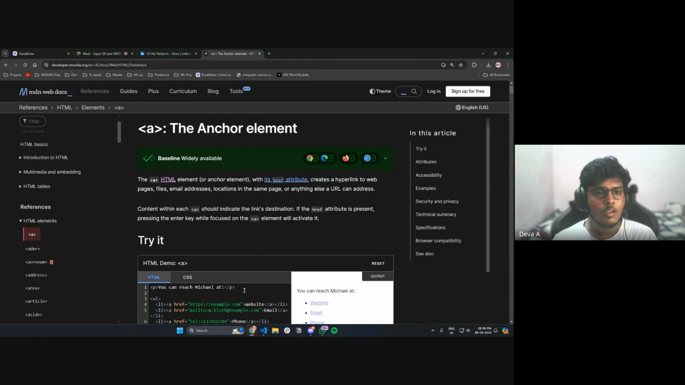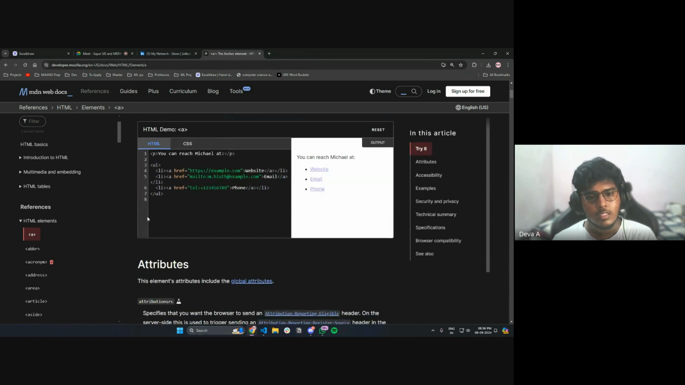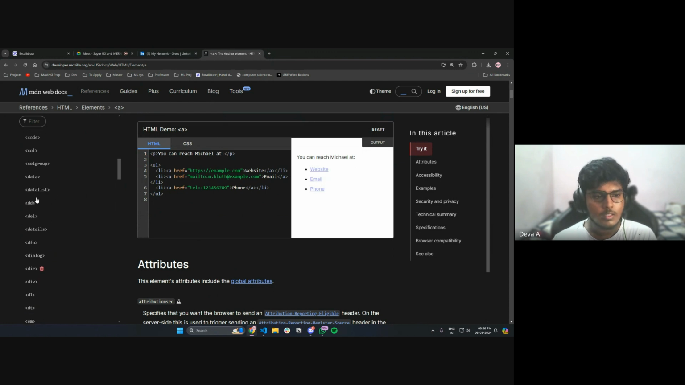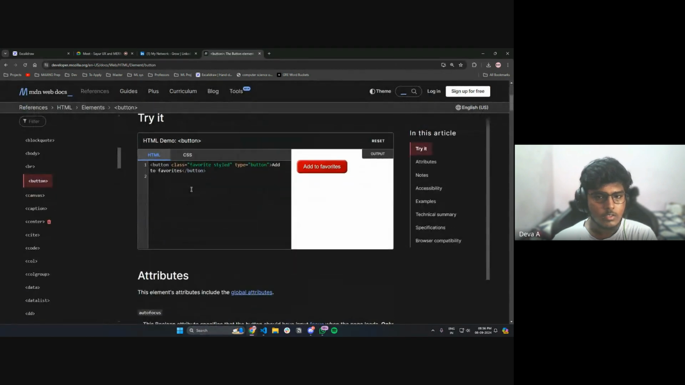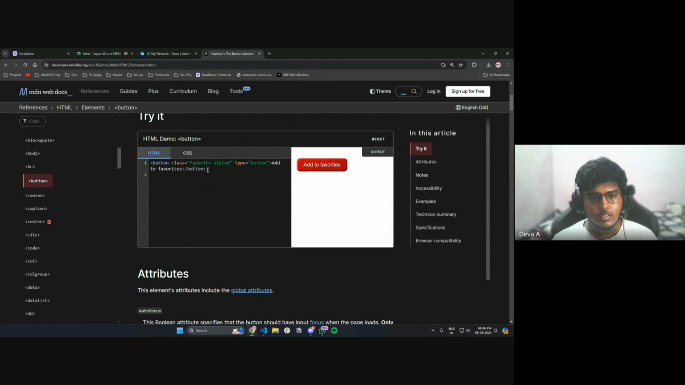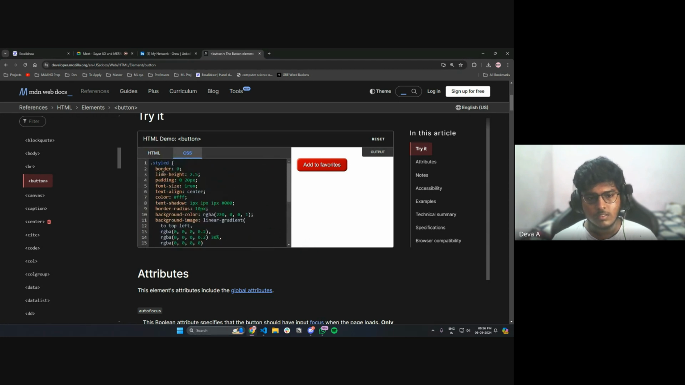In this class, we will cover the basics, and you guys need to explore these documents. For example, you can click on any one of the things. I'm clicking on the button tag. This is how we need to write the button, and they are giving the example on the right hand side itself, and they are giving the CSS here. But this is complicated. You don't need to use this many things.